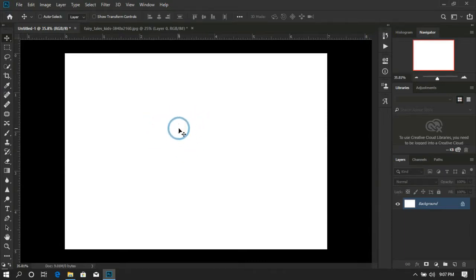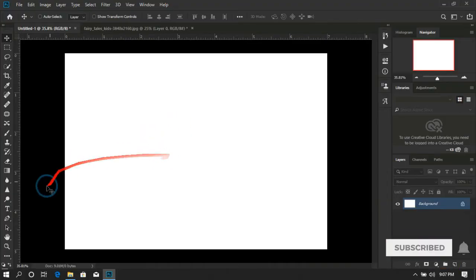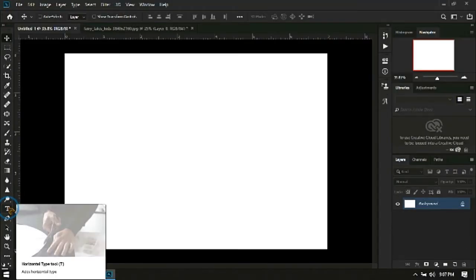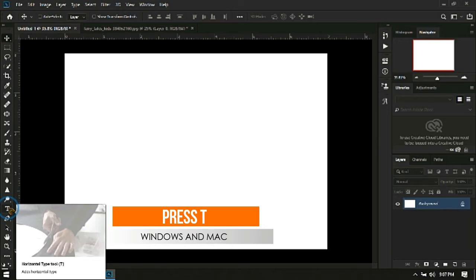And today we are going to add an image inside the text. So first, maglalagay tayo ng sample text dito sa ating project by clicking the horizontal type tool or pressing the letter T on our keyboard.